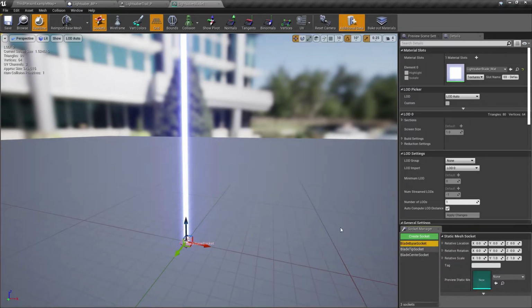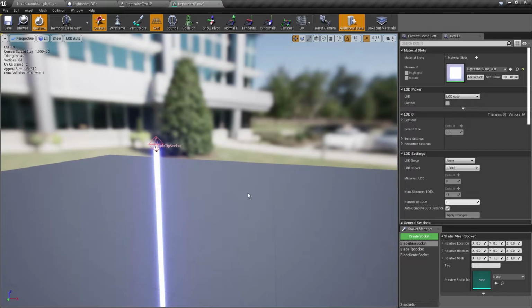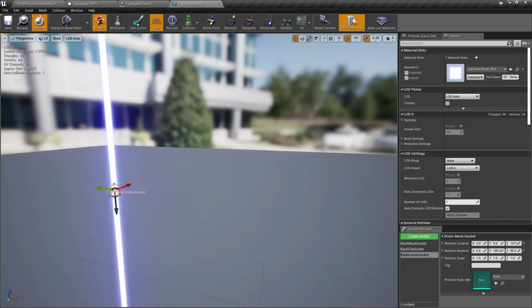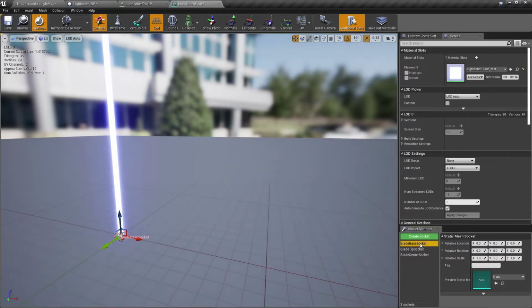We have 3 sockets in here. Only 2 of them are going to be used for the animation trail. The third one is actually going to be used for when we're doing our hit detection tracing. So we're going to need our base socket, that is blade base socket, and then we're going to need blade tip socket.